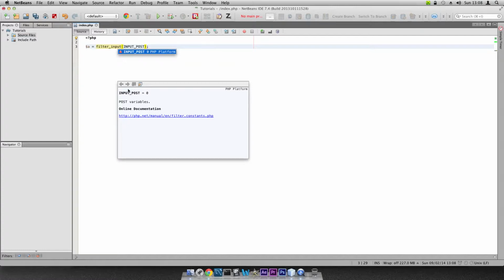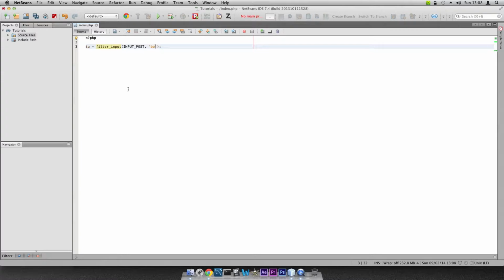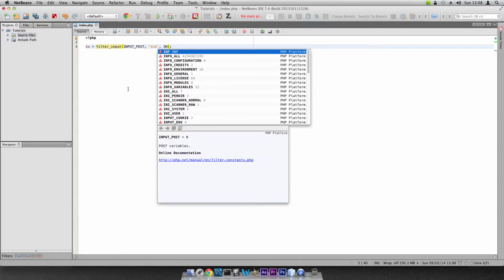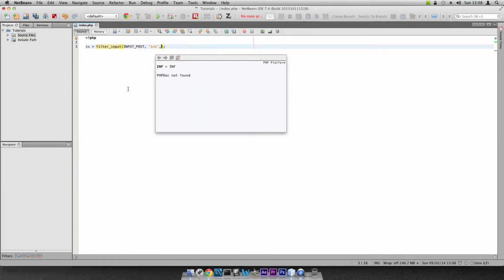So yeah, filter_input, and then you can use INPUT_POST, INPUT_GET, etc., and then the name of your variable. So if it's called Bob, you do it like so. I never generally use these filters, but you've got a range of filters there for you to use. You can read more about those on php.net.